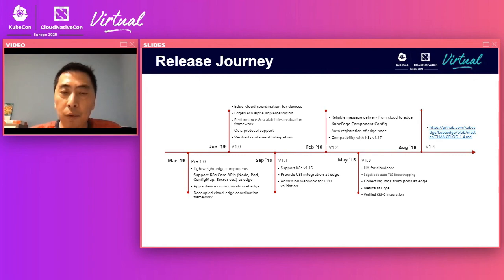Then in the 1.1 release, we provided CSI integration for the edge. In the 1.2 release, a big feature we released is KubeEdge component config. In the 1.3 release, we support log connect from pods at the edge. We also verified the CRI-O integration.